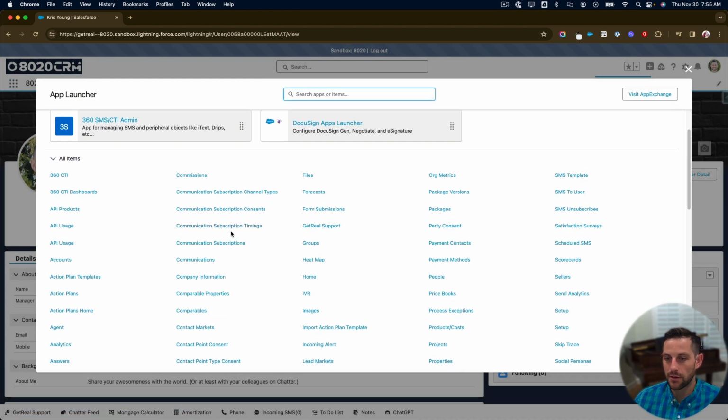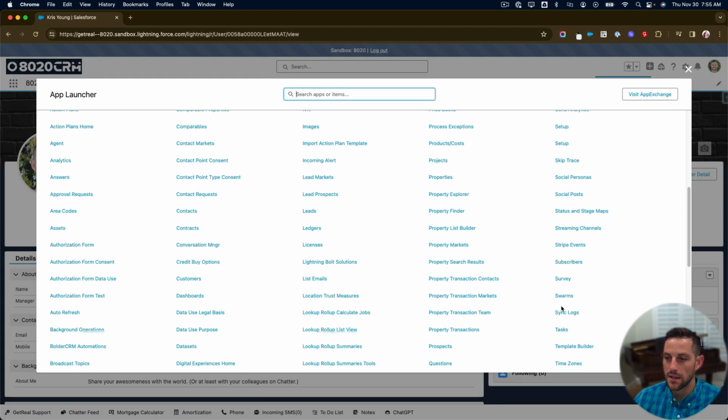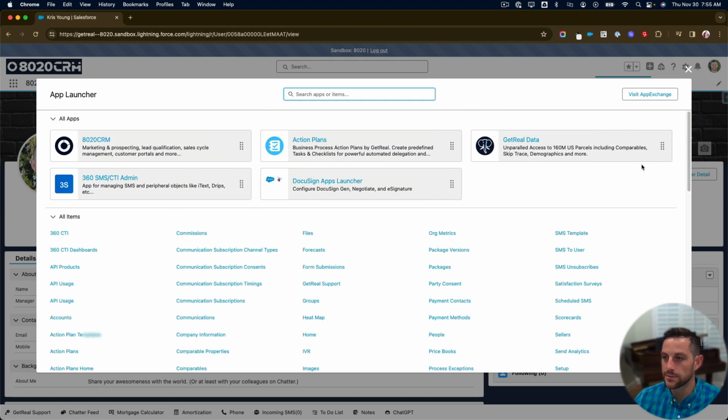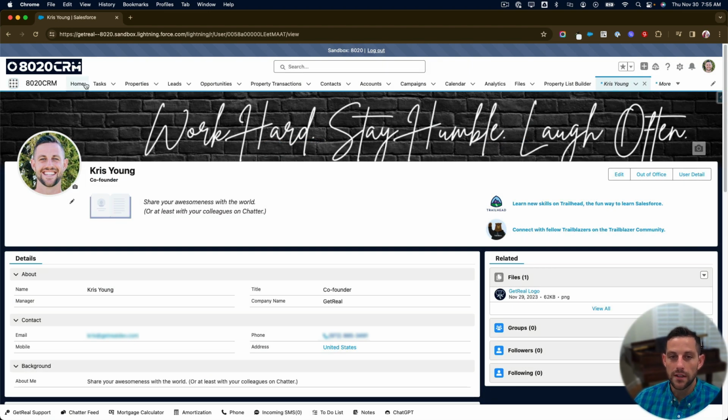can see, man, there's all of these different places I can go. These are objects and tabs and pages. There's lots of stuff in here that I can get to. If I want to search an app, I can, or go to the App Exchange and install something new. Across the top are different tabs, different apps, Lightning pages, what they call them, or objects, right?